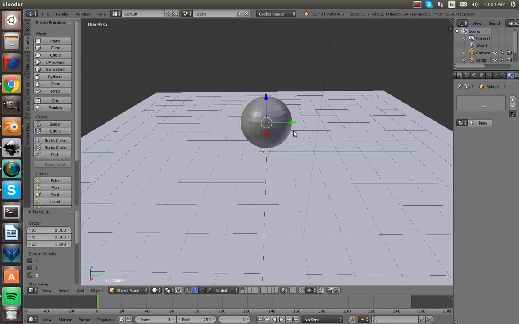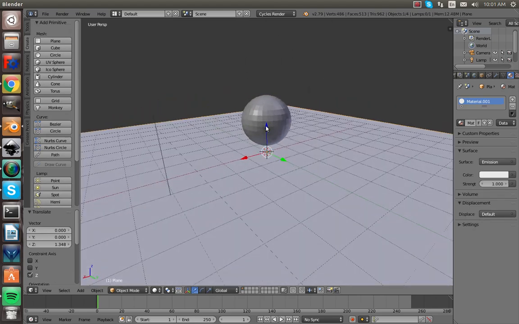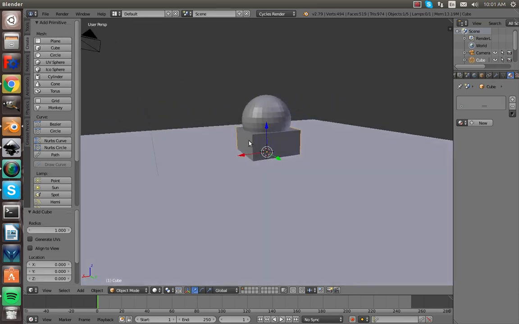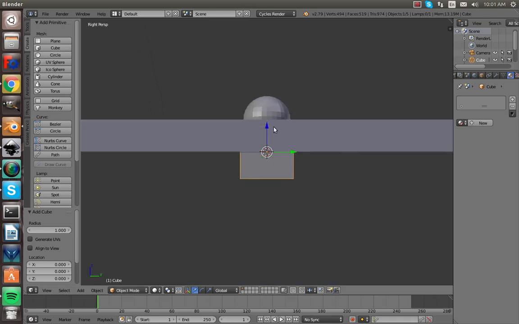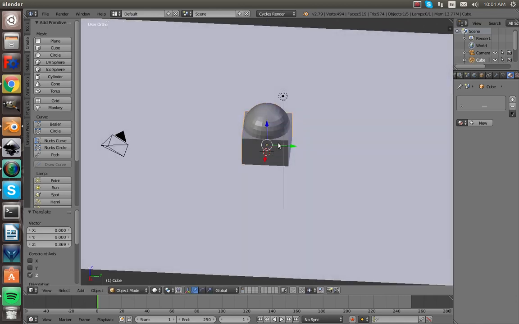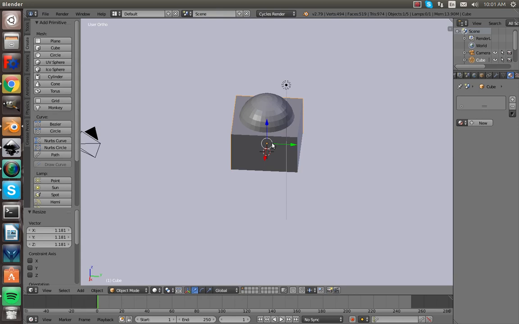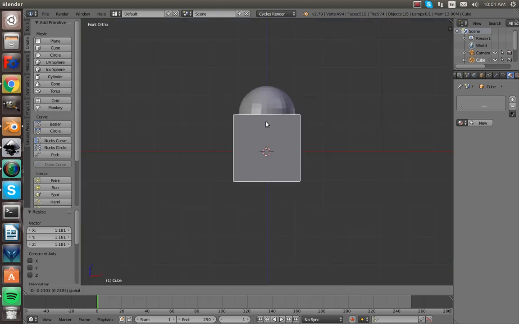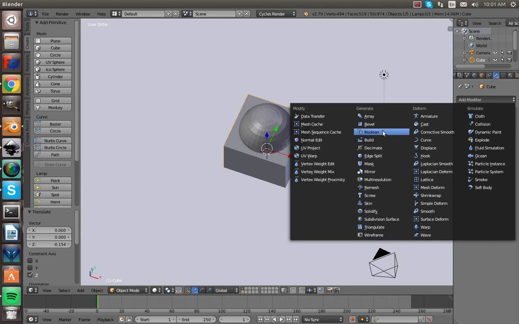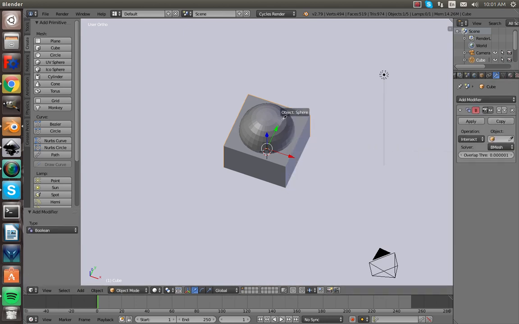So let's start out first by making the bell. To start out, now we're going to create the sphere and a cube. Now let's position the cube halfway on the ball, just like that, and make it a little bigger, and do that again. So move it up a little bit, add a modifier, boolean, select the sphere, difference, apply.